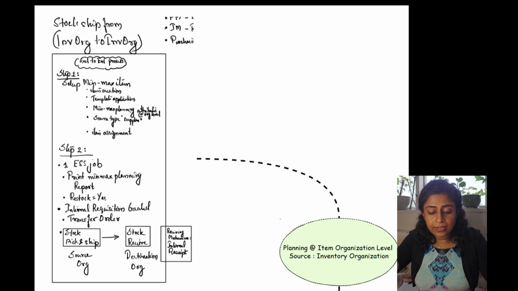Once the setup is complete, the print min-max planning report program drives the execution, scheduled regularly by an inventory business user. This process calculates the total availability in the requesting organization. If the availability drops below the defined minimum and Restock equal to Yes is selected, the system automatically generates an internal requisition. This requisition then becomes the basis for the transfer order, the document that manages the flow of stock between the supplying and the requesting organizations.